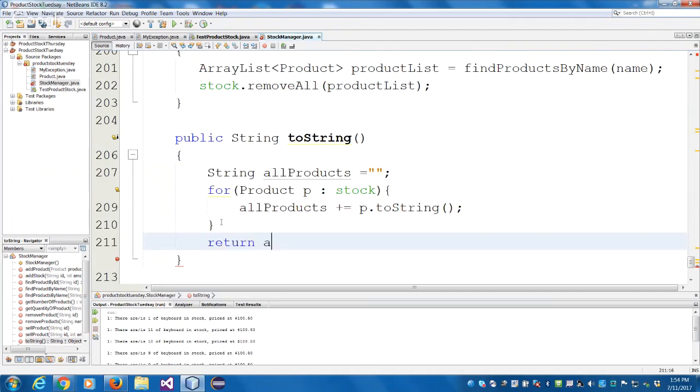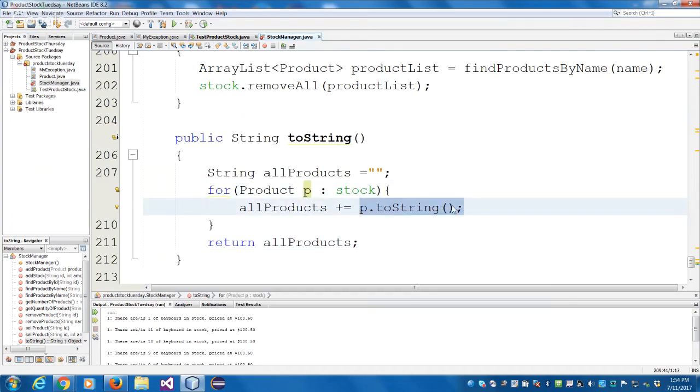Return all products. So start with an empty string and keep concatenating it to P, the toString method. You don't even have to say toString, you know that, right? When you don't put anything, it automatically calls the toString. Job done. So the stock class is complete.